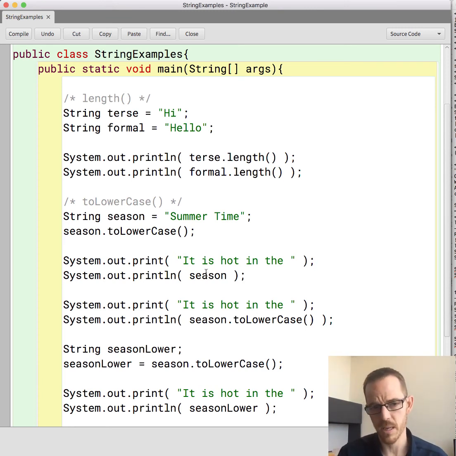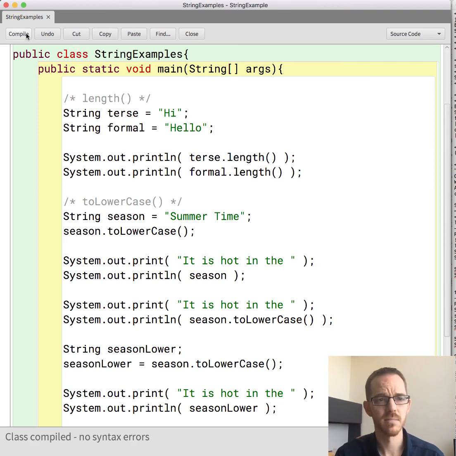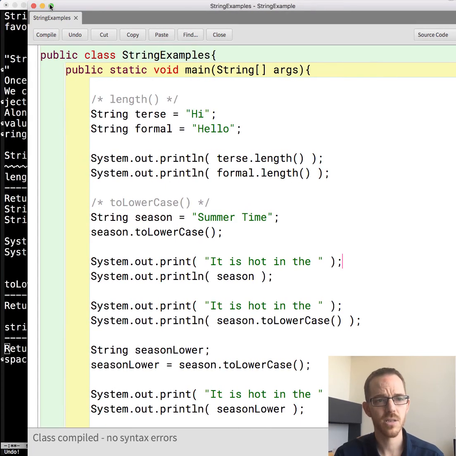So what will it display? Will it display summertime with capitals? Will it display summertime with lowercase? Will it display just summertime with lowercase s and capital T? What do you think? So let's compile it. Yay, no syntax errors. I love it when that happens. And let's run it.